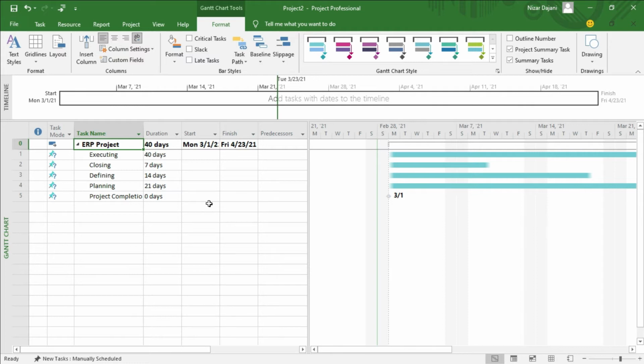The next thing we need to also do is we need to rearrange the tasks in the proper order. So for example, we have executing, closing, defining, planning, and then project completion. So this is not the proper order of the project methodology or the phases of the project.